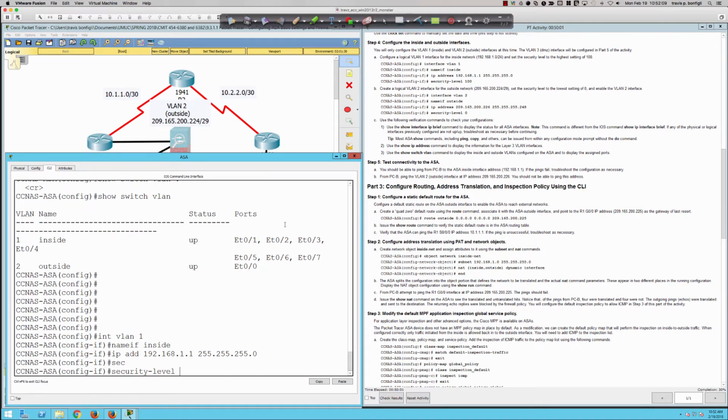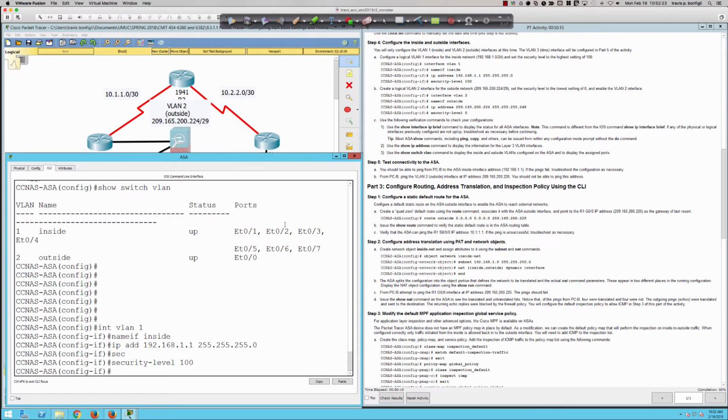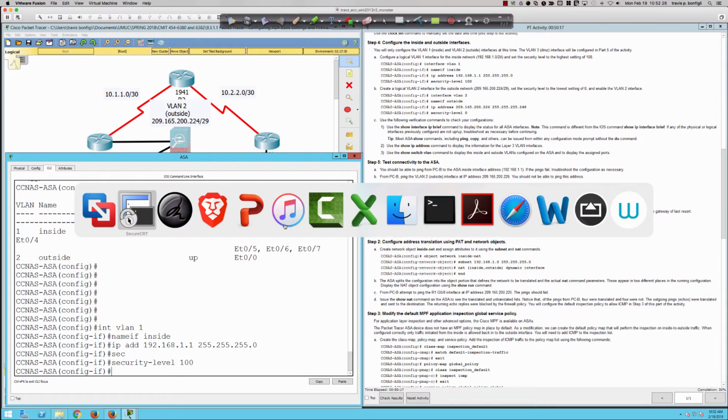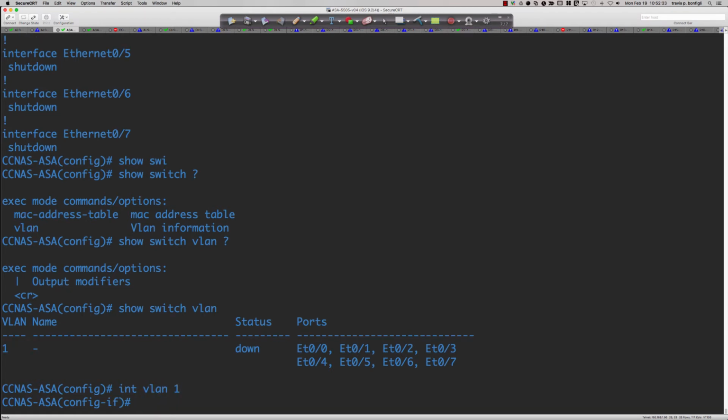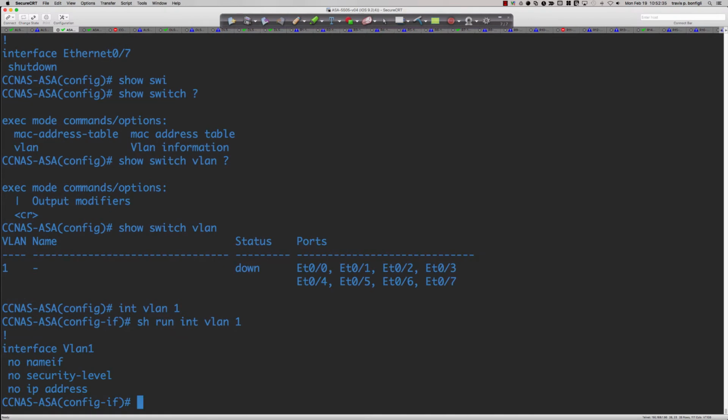Now it's asking me to put the security level in here. And the reason that we have to do this, remember, is that when I did the check results, it showed us that some of these things had already been done, specifically these settings here short of the IP address. What does this look like on a real ASA? So interface VLAN 1. If I said show run interface VLAN 1, here's what we would see right now: we have no name, no security level, no IP address. So not looking good right now.